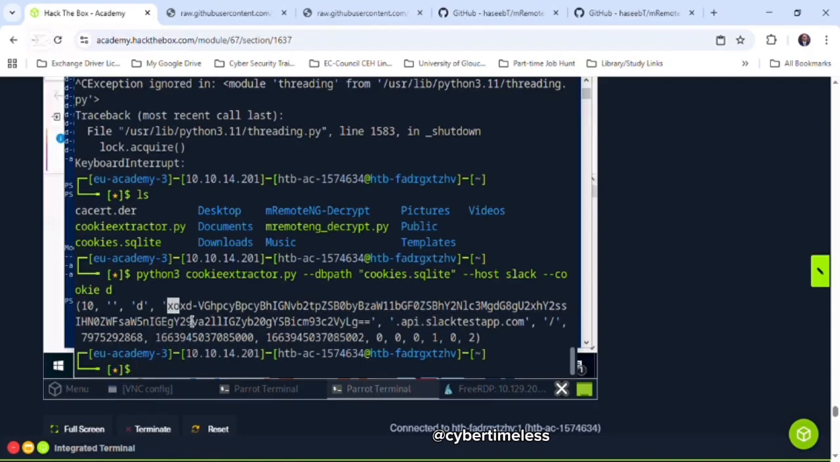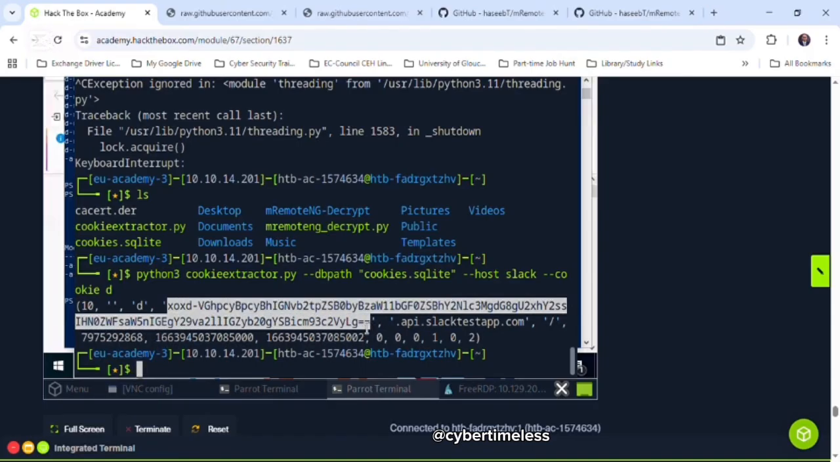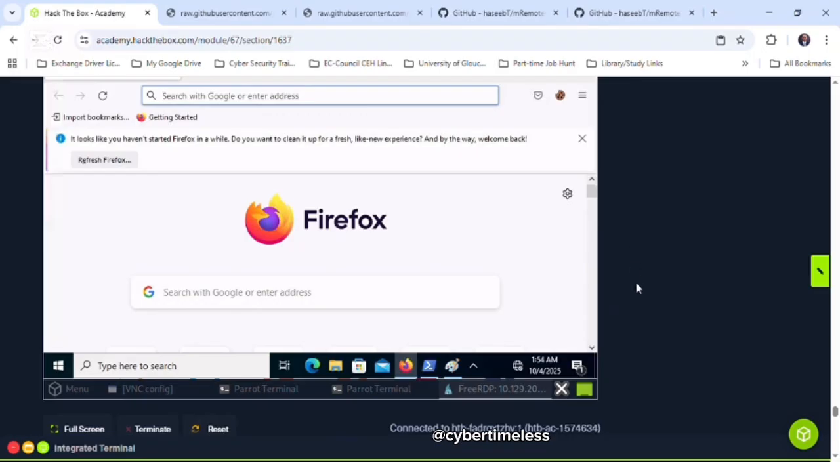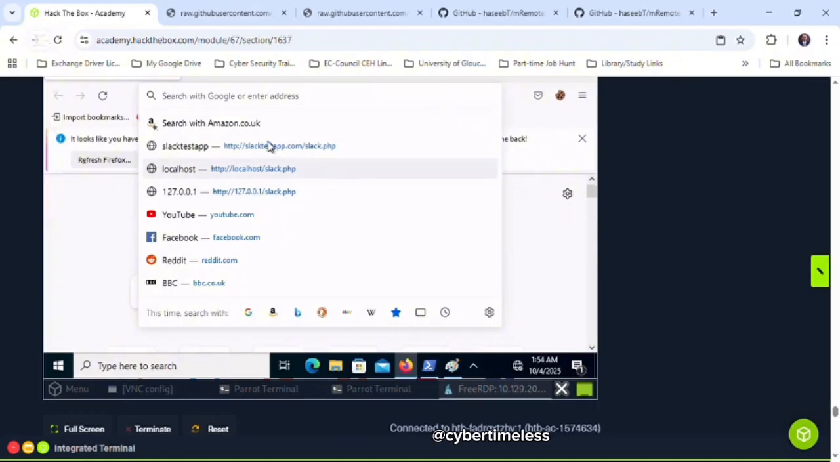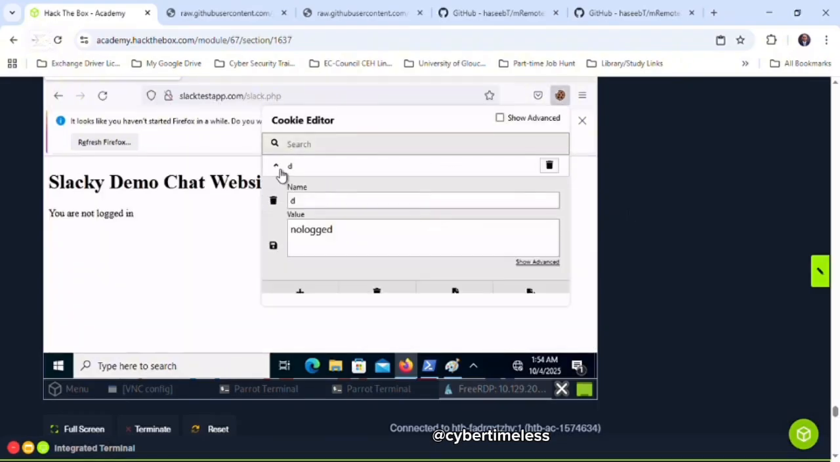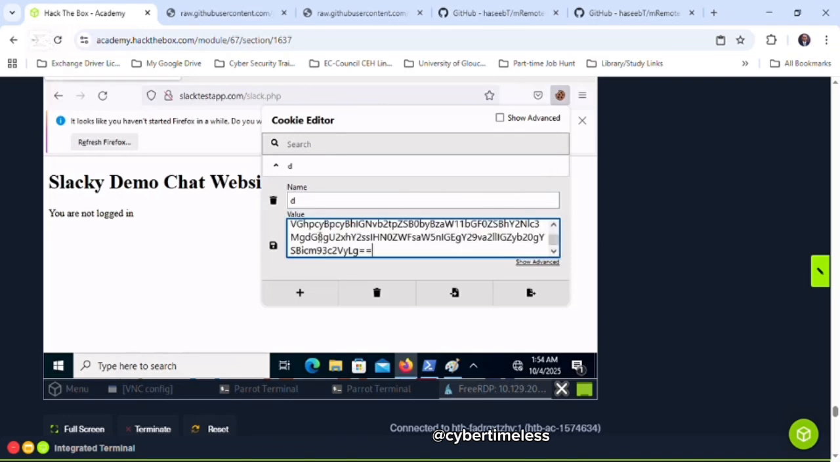So I'm going to copy the cookie, and I'm going to go back to Firefox. If you remember, I'm going to click on this cookie icon. I'm going to log into the website we are trying to exploit, change the cookie value, and save it. And once I do a refresh, I'm in.